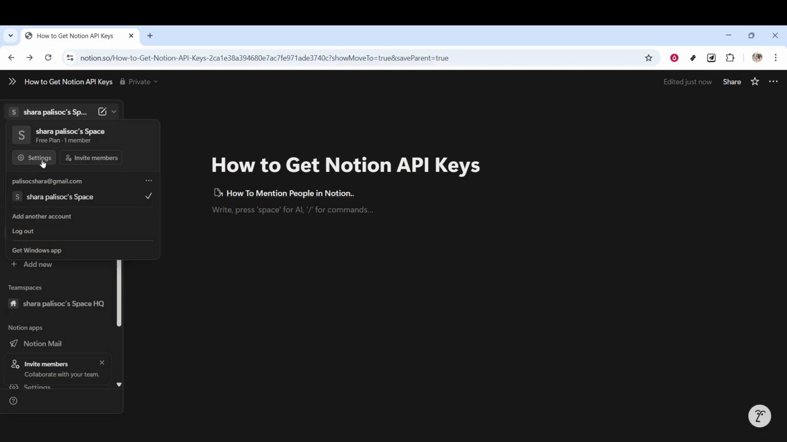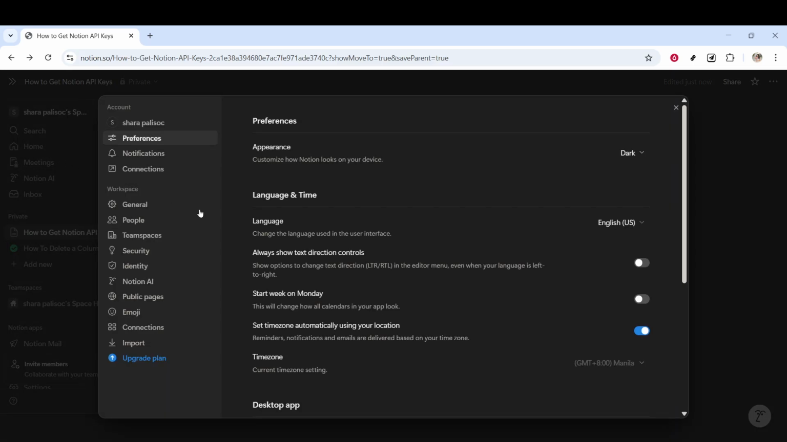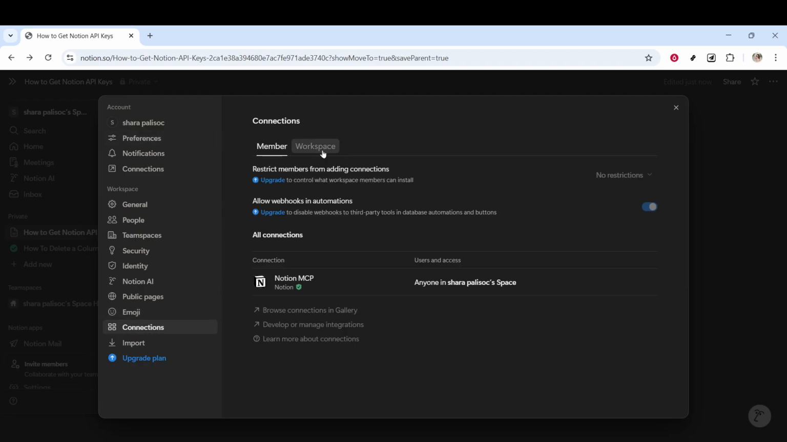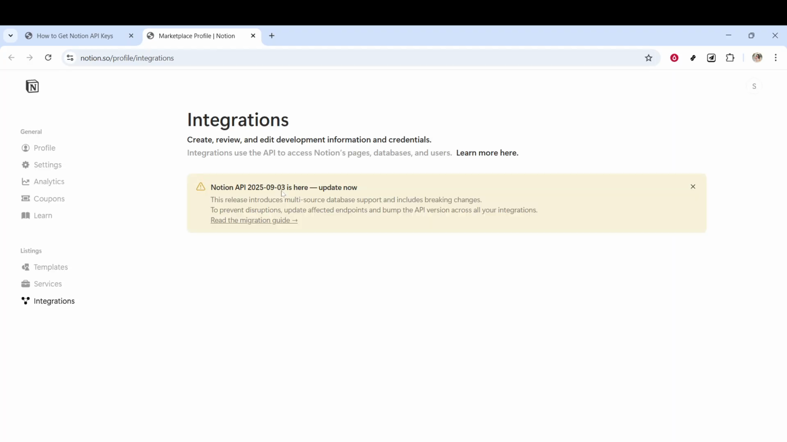In the Settings window, look to the left-hand menu and select Connections. This is where Notion keeps all integration-related controls. On the Connections page, click the link that says Develop or Manage Integrations. This takes you to Notion's integration dashboard. Here, click the plus New Integration button.